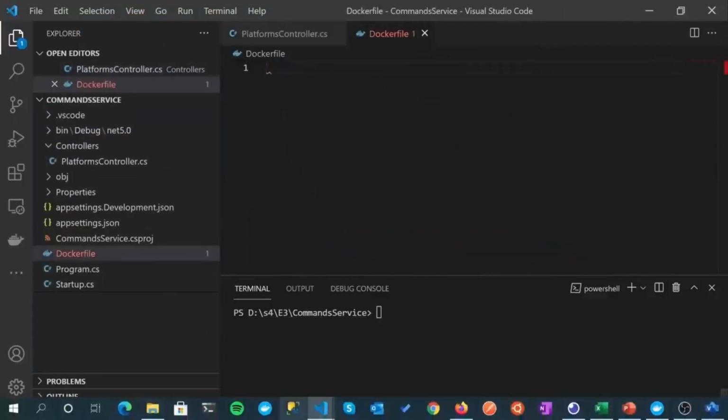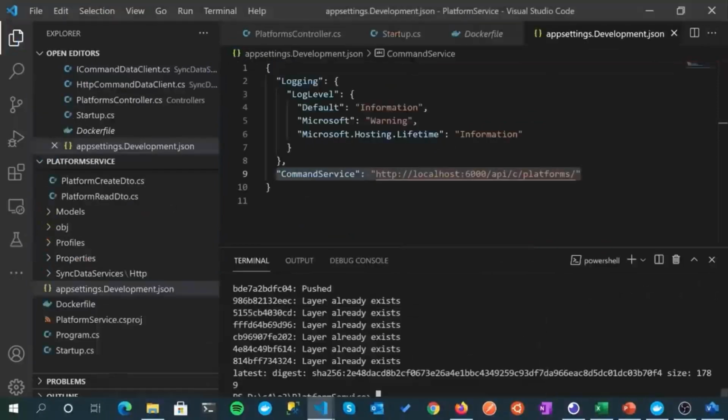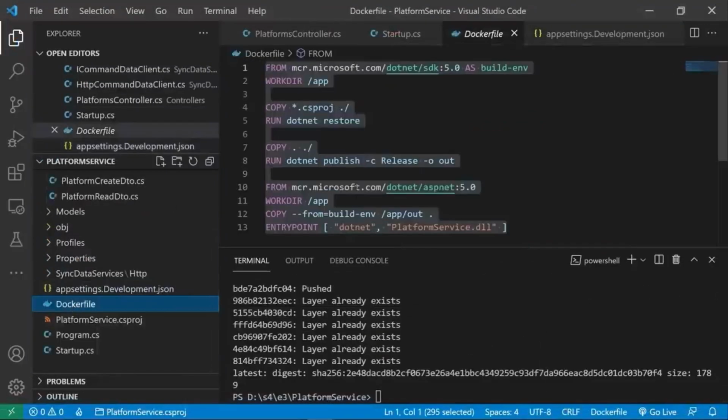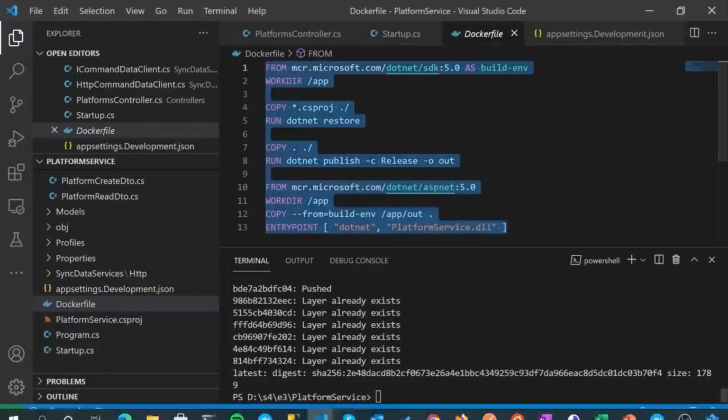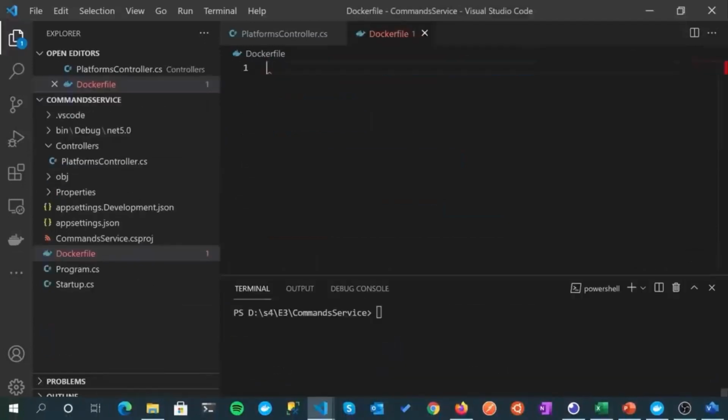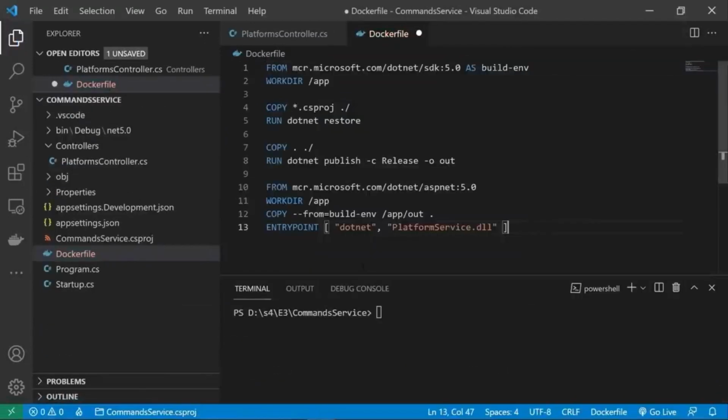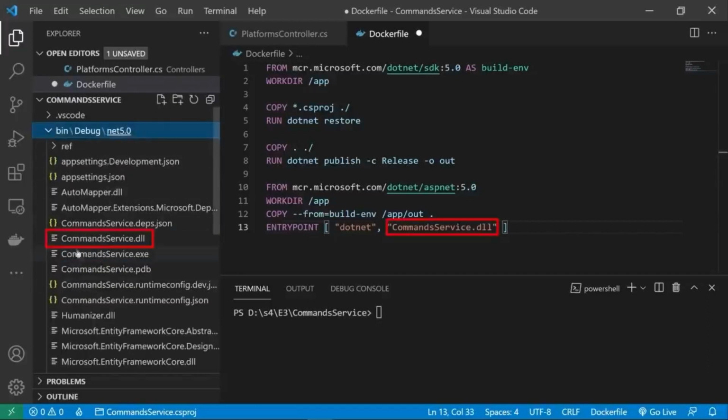Now, all I'm going to do is come back over to our platform service and copy out the config from our platform service Dockerfile, because it's effectively exactly the same, bar one small change. And that's down here, that's the entry point. So rather than it being platform service DLL, it's going to be command service DLL. Now let's just double check in the bin folder. We want to make sure that the DLL name matches here.